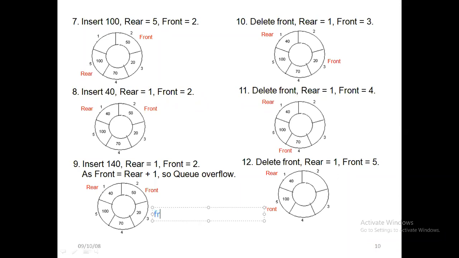Max, front. What do we call this? If rear is equal to max minus 1, then what does that mean? Overflow. Then it is overflow. But here, additionally, we can see if front is equal to rear plus 1, that means front and rear are side by side. That means what? If front and rear are side by side, there is no scope to add any further elements. So it will be overflowed.